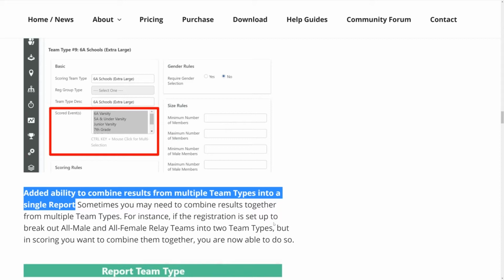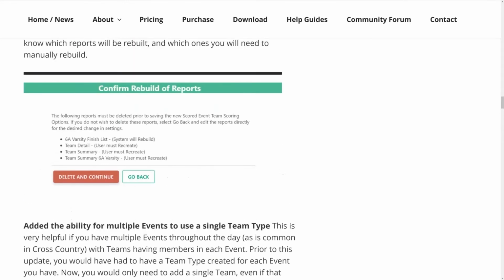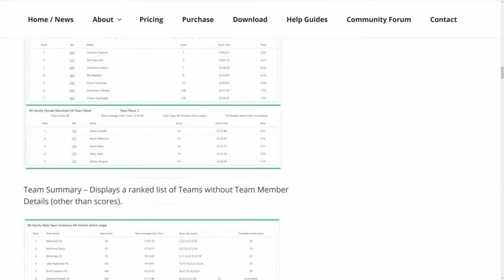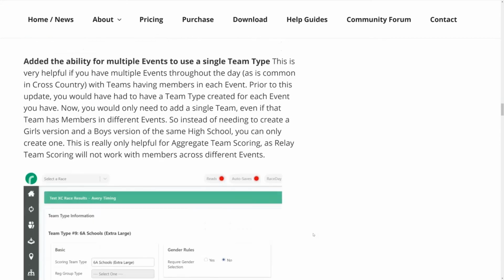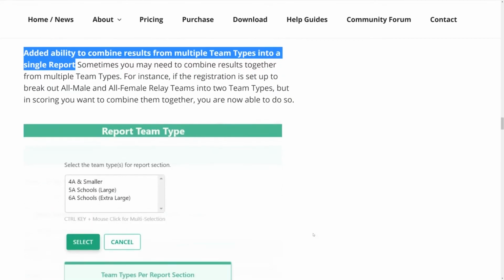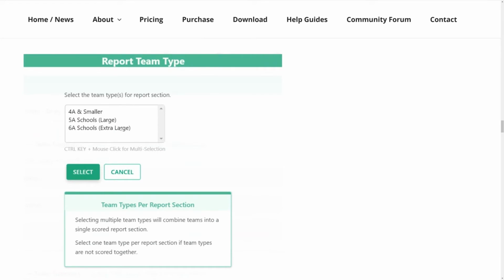So now when you run a report, when you build a report and you add in one of these new report sections up here for a relay or for any other one, it will tell you, hey, you've got multiple team types that are available for this scored event you've selected. In this case, I've got a cross-country event with a bunch of different levels of schools, 4A and smaller, the large and extra large.